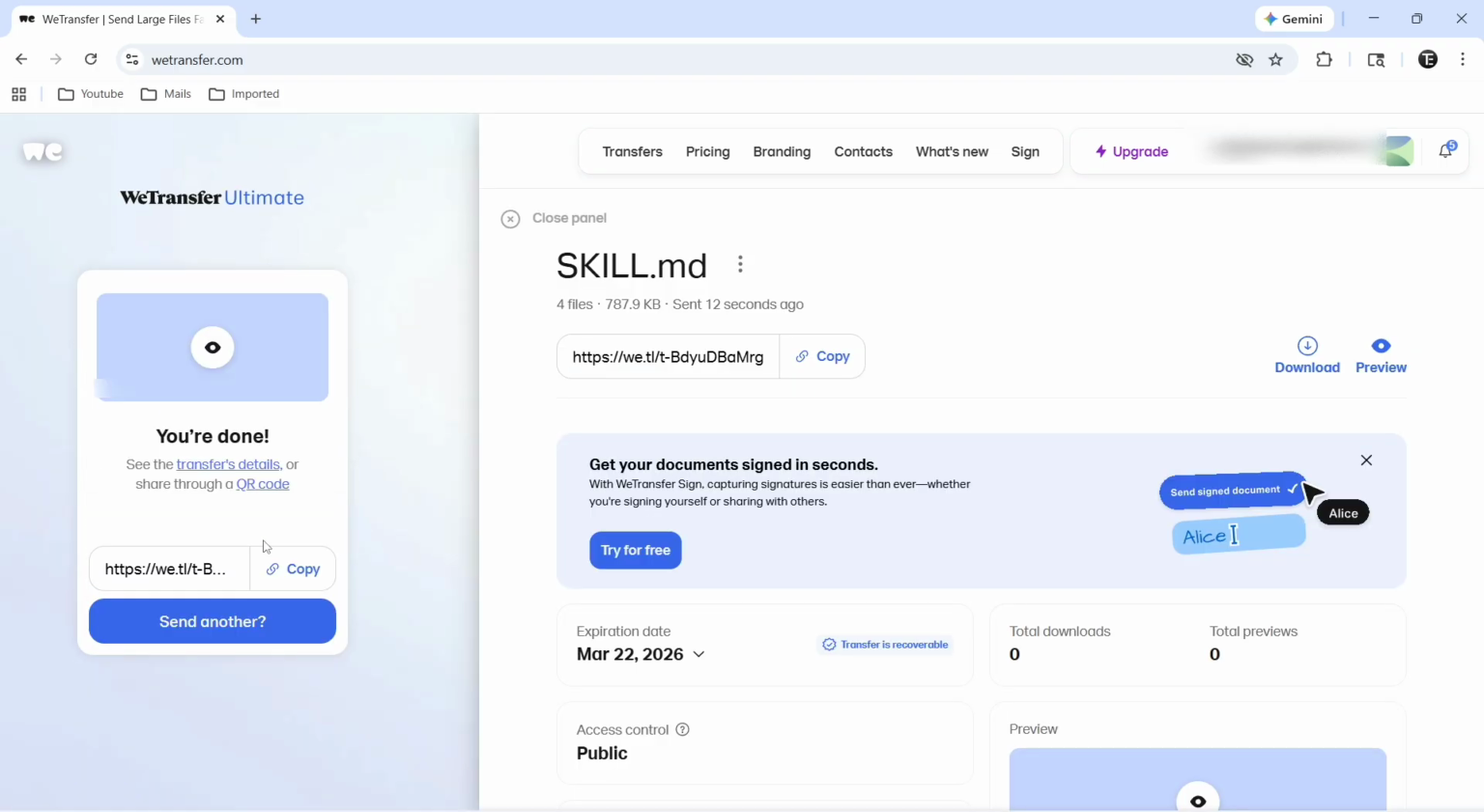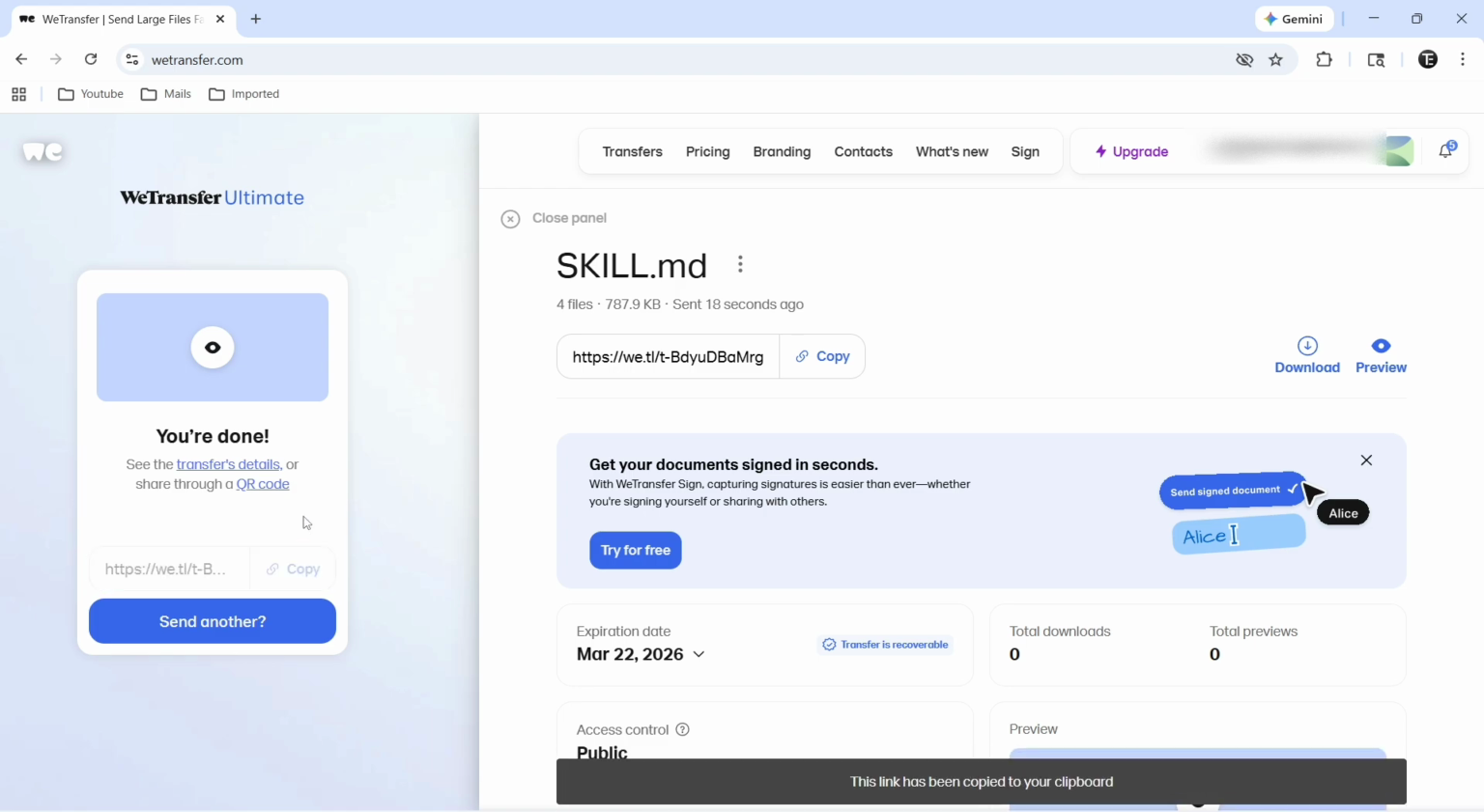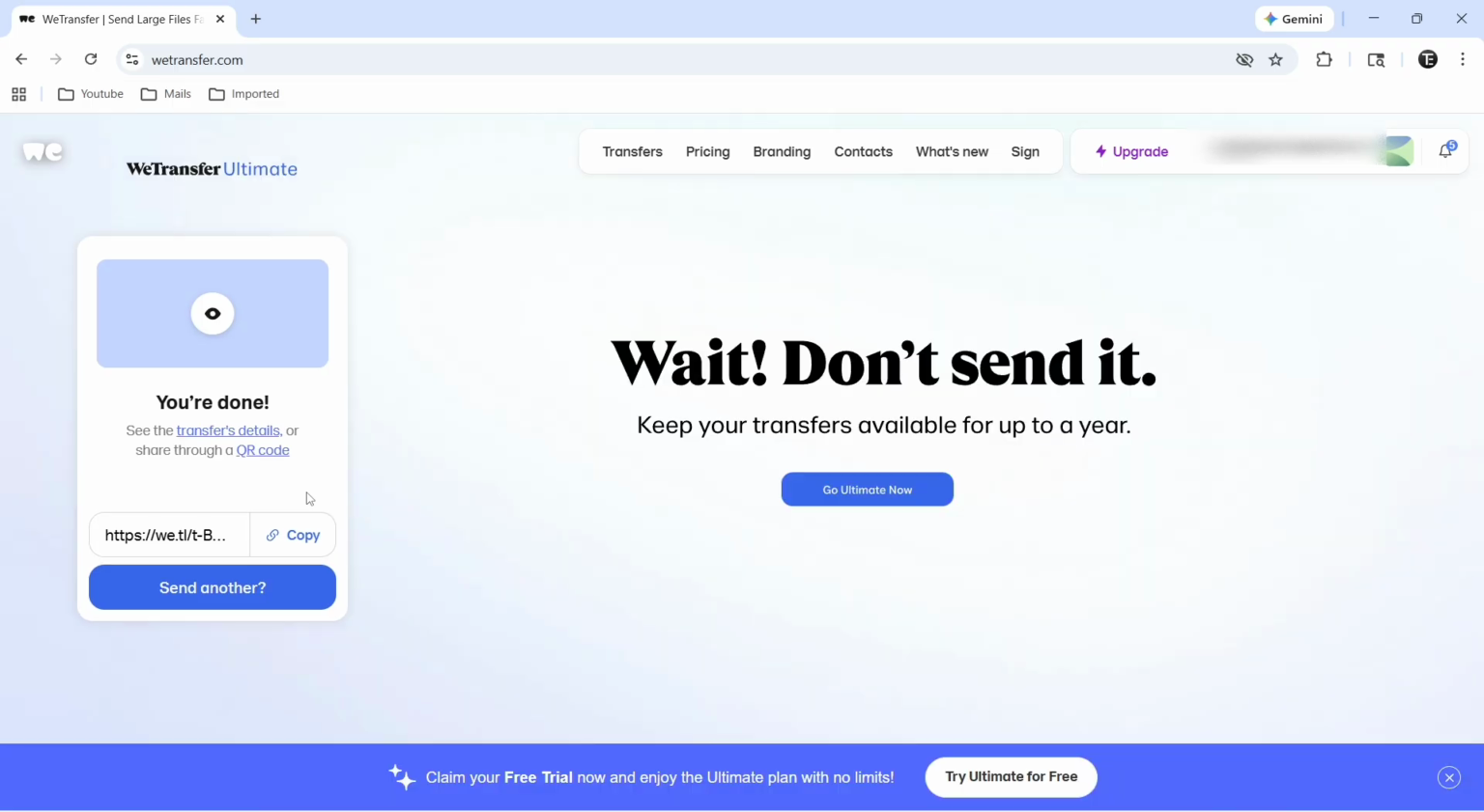And now it's done. We can copy the link from here and send it to whoever we want. And for the next 3 days, they can use this link to download the files. So this is how it works.